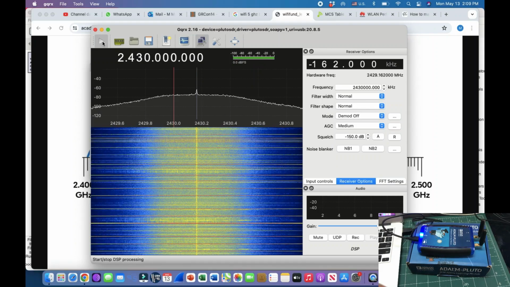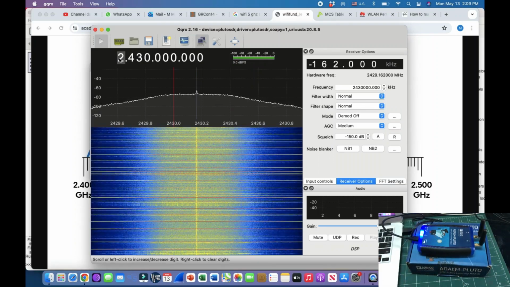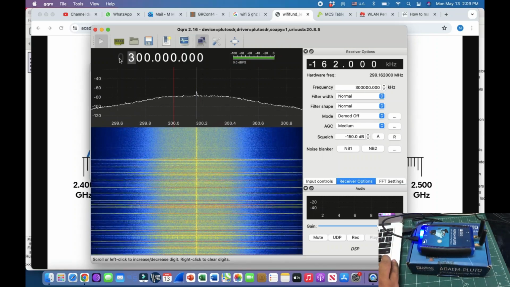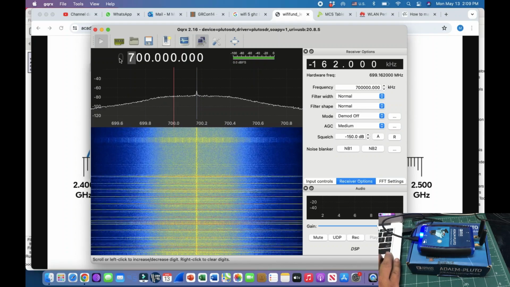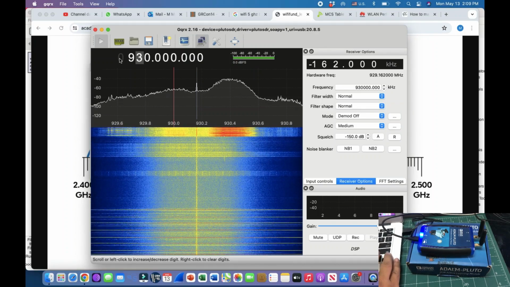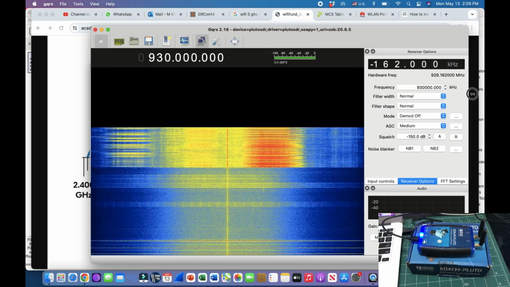Just to give you a basic idea, my Pluto SDR is connected. Everything is fired up. I'm just going to change this frequency to something else. I'm going to go to a GSM band, which is somewhere around 935 megahertz, and we're going to try to see what type of signals I can see. As you can clearly see, there's a lot of activity going on.